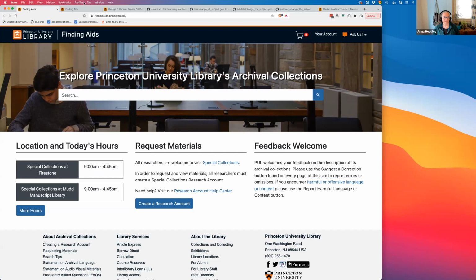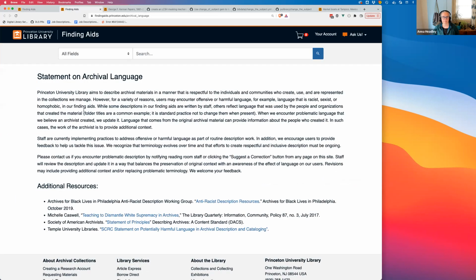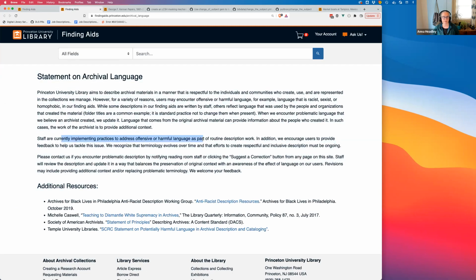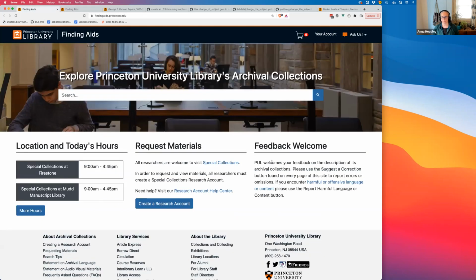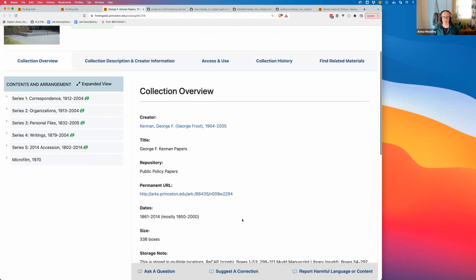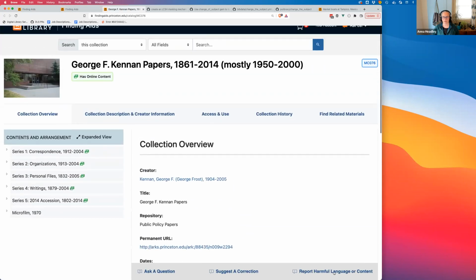we want that too. We've been doing all this work developing a statement on archival language, working on addressing offensive and harmful language in finding aids, providing ways for our patrons to know about that work and also to report any harmful content that they may run into.